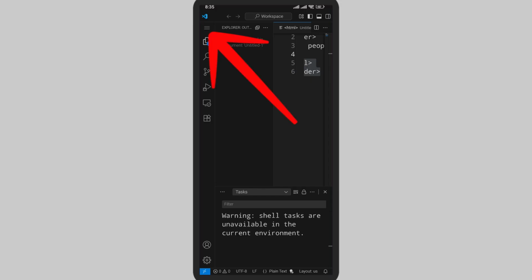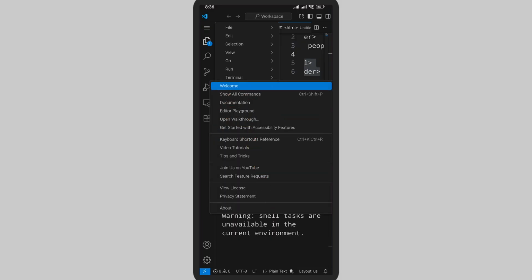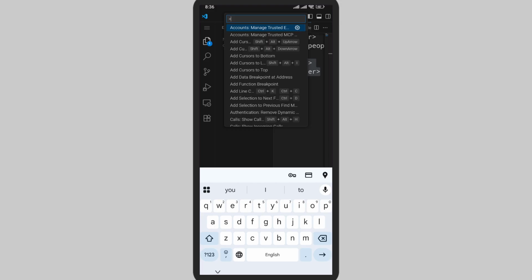Now here on the left top, you can see this three line icon. Simply tap on this three line icon. Here on the bottom, there's an option called Help. Tap on Help and here's a drop down. Here you'll be able to find the option called Show All Commands. Simply tap on Show All Commands.